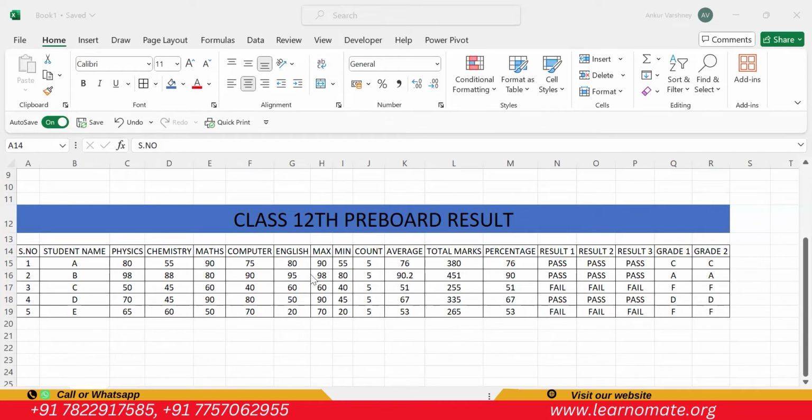So for that, what you have to do? You have to highlight the marks, so that your higher authority can understand, okay, this student is weak, this student is good, right? So how can you do it? With the help of conditional formatting. Okay, so let's do it.